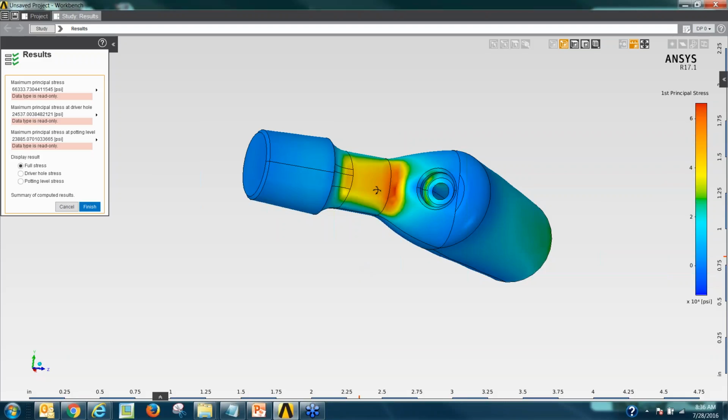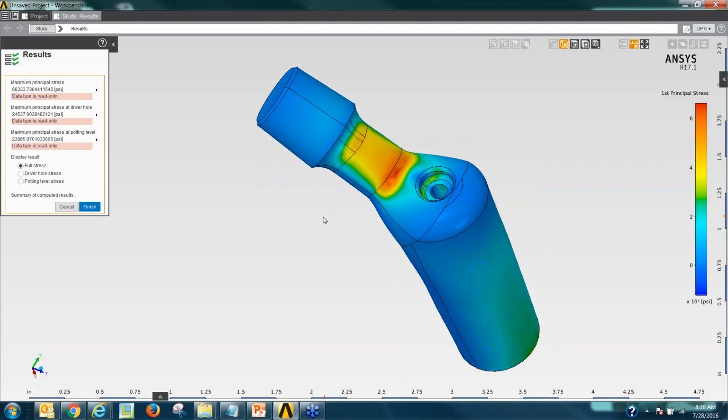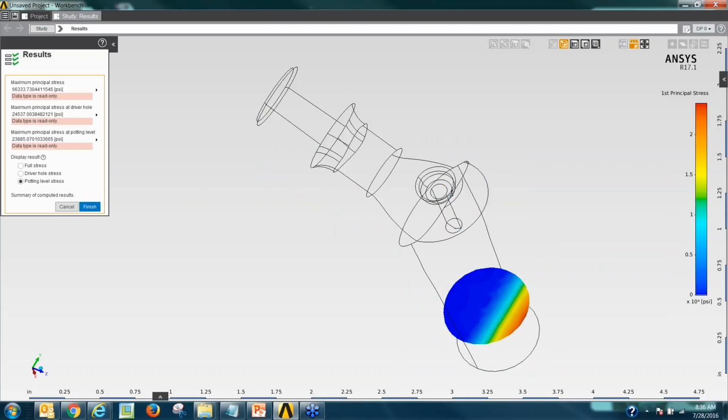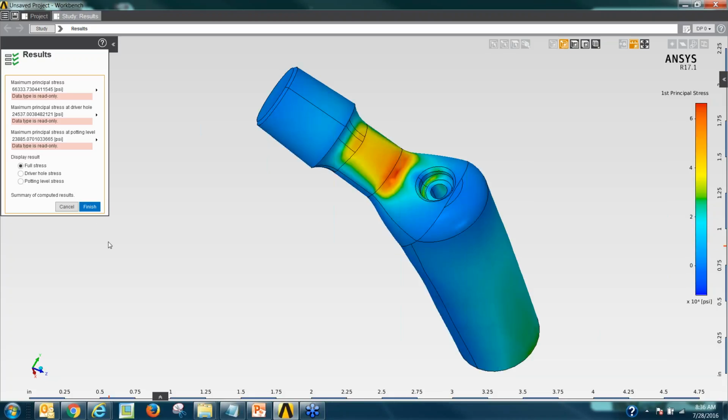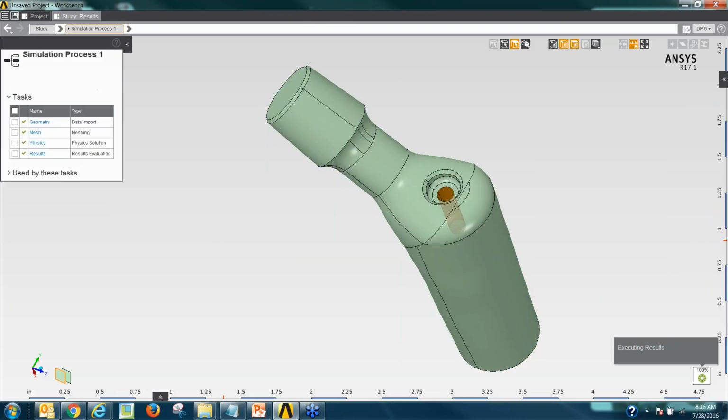So as you can see, it ran through that. It's giving me the reports here, full stress. I could say give me the driver hole stress, the plotting level stress, etc. We created a plane there and showed the stress only at that level. I could hit finish here, and it's essentially going to give me, for example, all the reports.